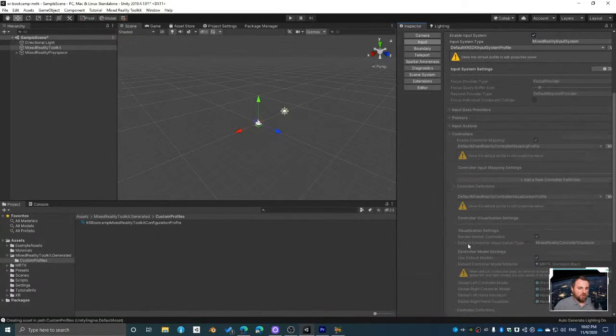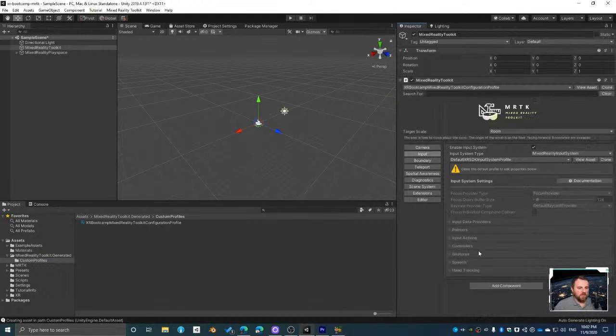Then we have controllers. This is where our controllers are configured, where we map controller buttons to input actions and how they are visualized as well. We have gestures and speech and hand tracking. Hand tracking is supported on Oculus and on HoloLens 2.